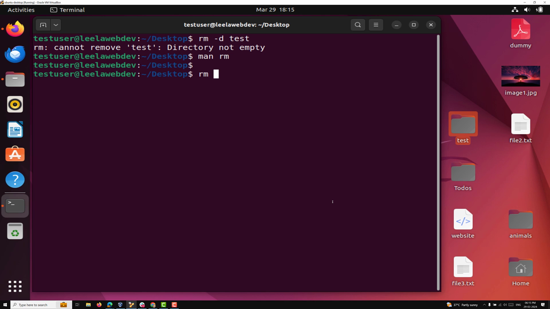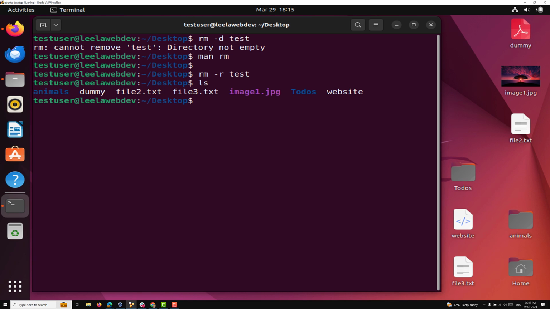Let's try to provide this option. Here I will try rm -d, okay, or otherwise I can provide -r directly. So now there is no need to provide the -d. Why? Because -r means we are trying to delete recursively. And if I mention test and press enter, that entire folder has been deleted. If you type ls, nothing is present here. That means the test folder is not there. So like this we can delete the entire thing.